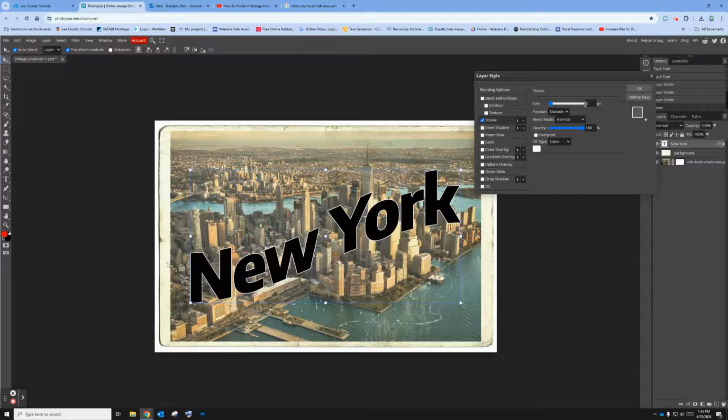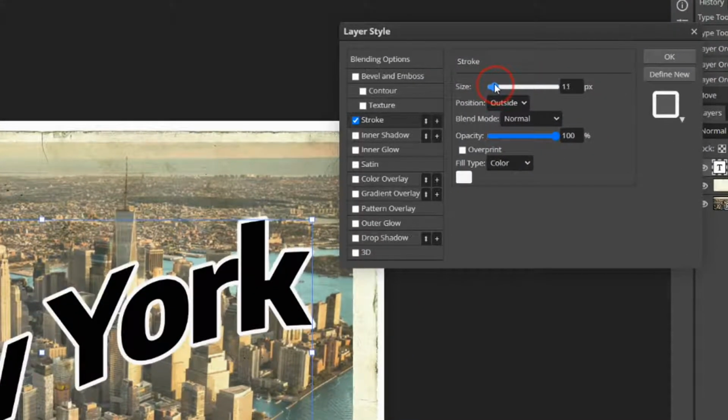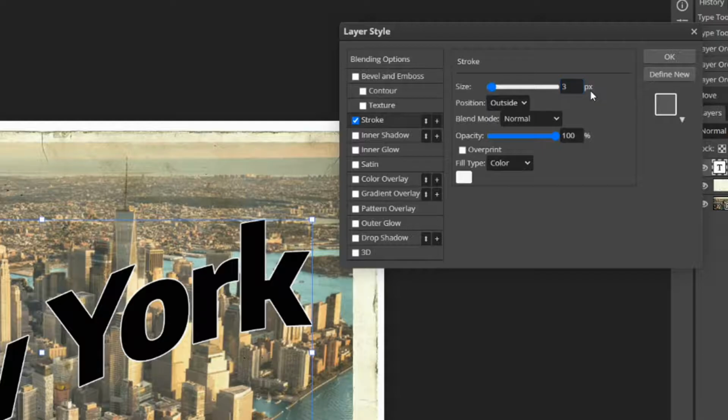Please keep the stroke about a 3-pixel thickness. Otherwise, it's too thick and it's not going to look right for our project. So maybe between a 3 and a 5, it's your choice. I personally like the thinner one at 3.